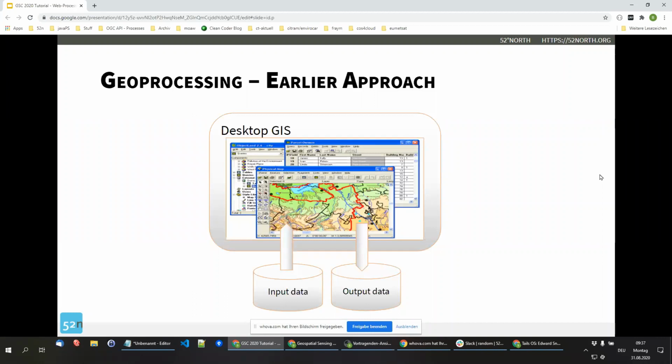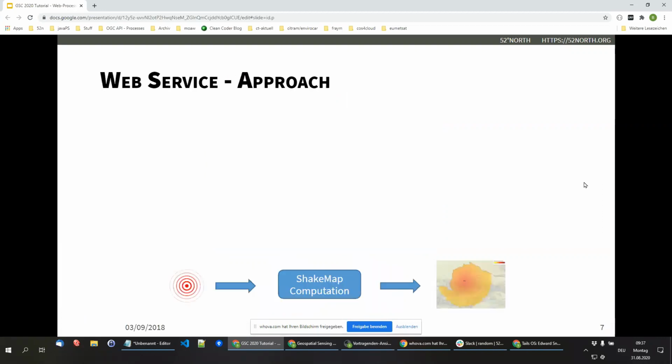In the early days, this was done by people on their own desktop. They had the input data for the processing there, the output data was stored there as well, and then maybe printed onto some paper map or something like that. We are more focused on the web service approach.